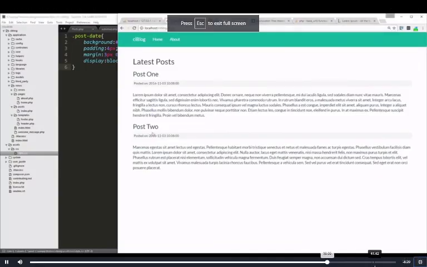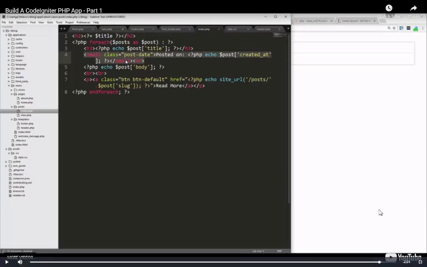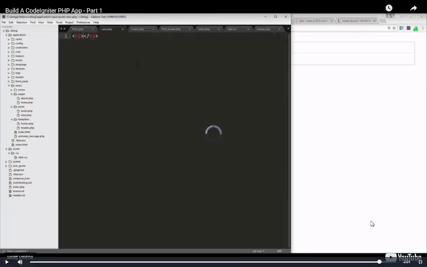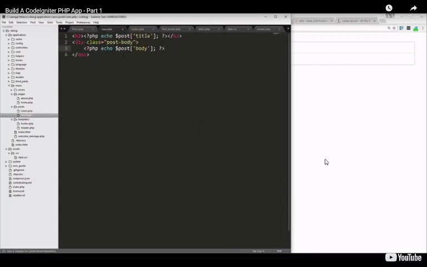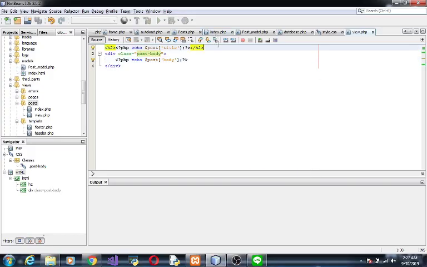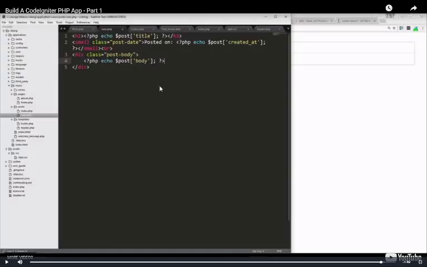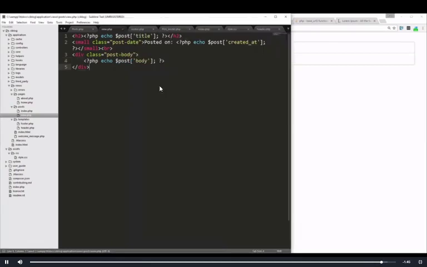Under that we want the body here, and that'll go right here. Alright, so that's not going to work yet.